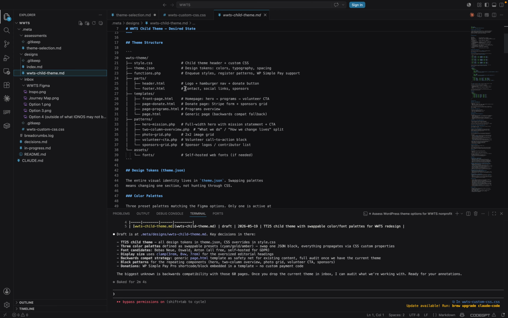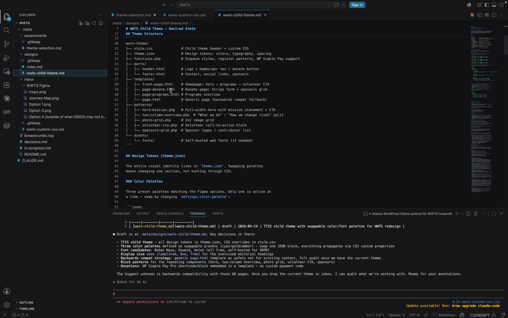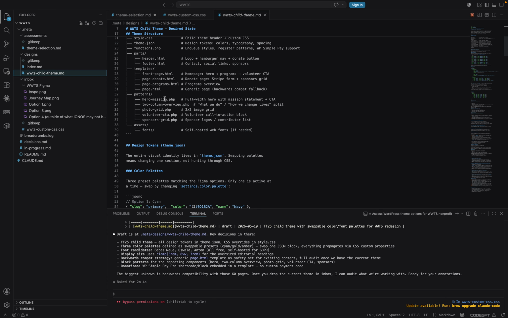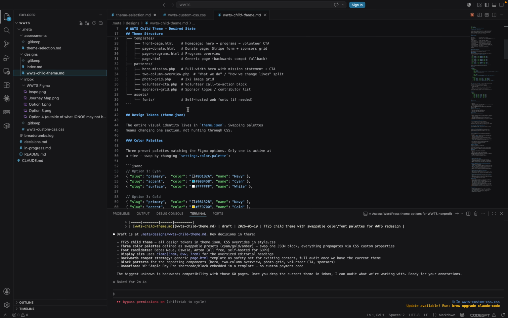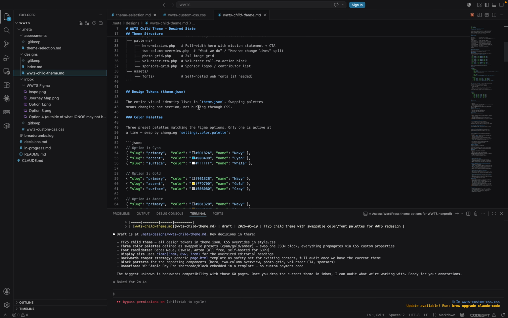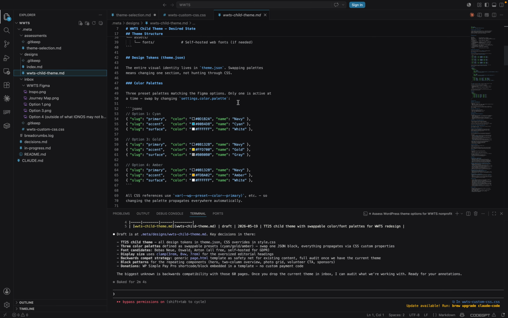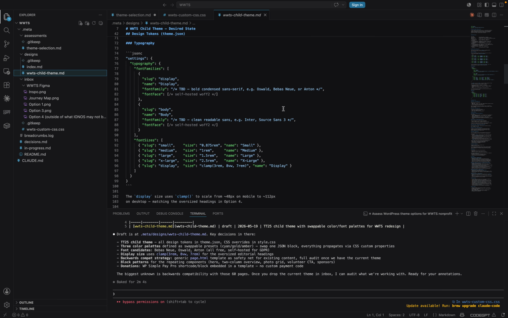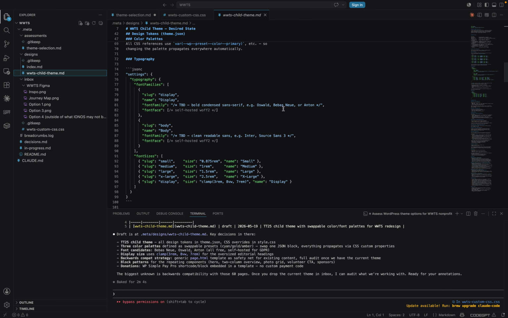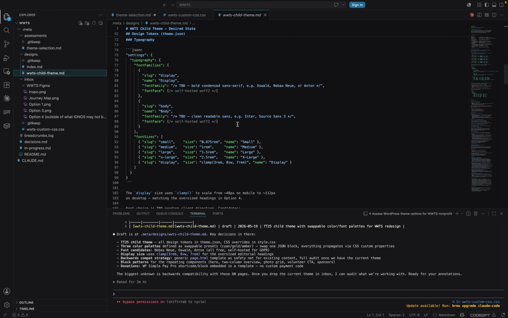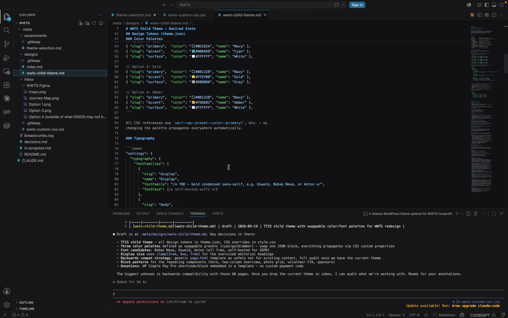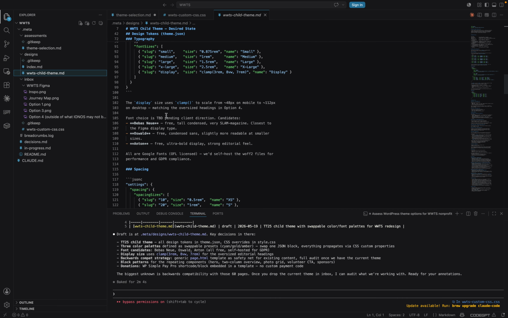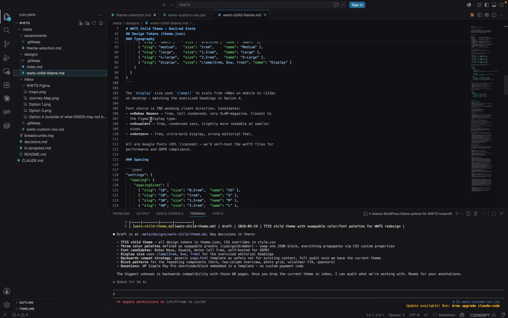Style.css, theme.json, functions.php, parts, header, footer, templates, front page, page donate, page programs.html, page.html, patterns, hero mission.php, two-column overview, photogrid.php, volunteer CTA, sponsors grid. All right, design tokens, color palette. All right, typography. I know what JSON typography looks like, that's why I'm scanning through this very quickly. This is pretty easy to validate. The display size uses clamp to scale from 48. Good. Font choice is TBD.